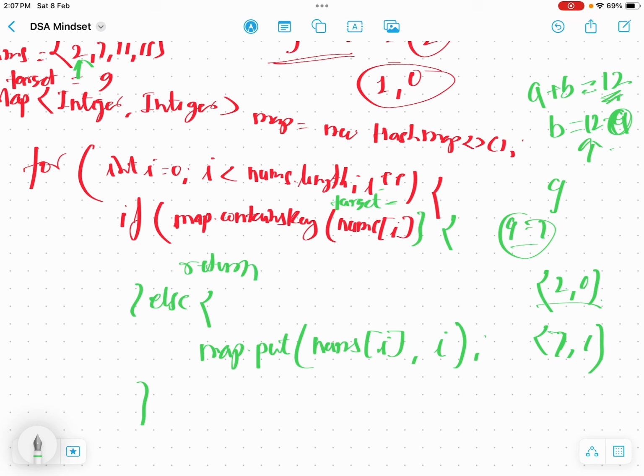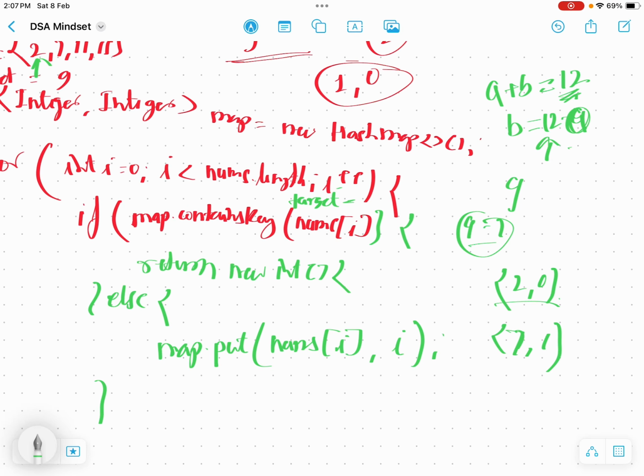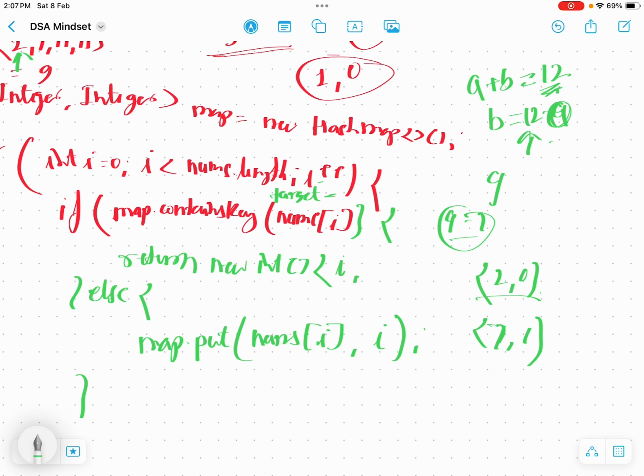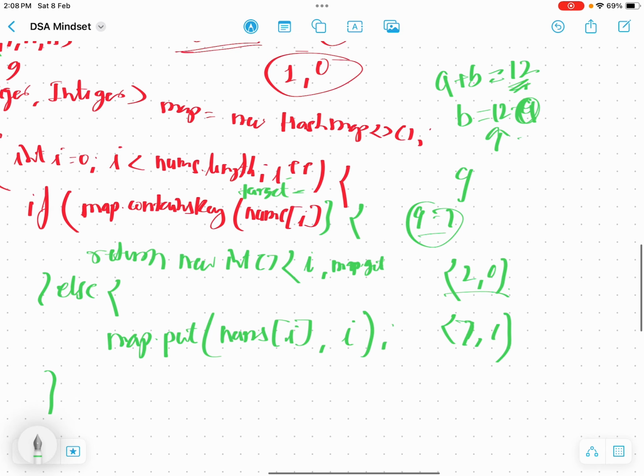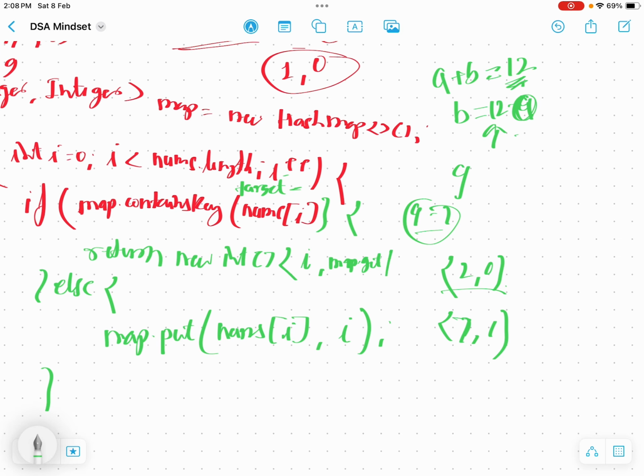We'll say return new int array, and what we are going to return is the current index. Current index is nothing but i, which is 1, and we have to return the index of the old number, since it is there. So we will be able to look up the index, right? So we can say map dot get, and we are saying target minus nums of i, right?